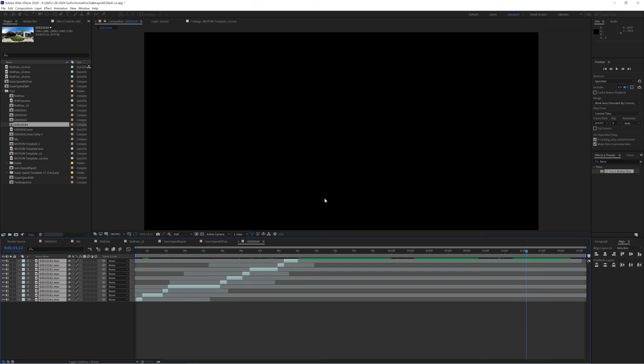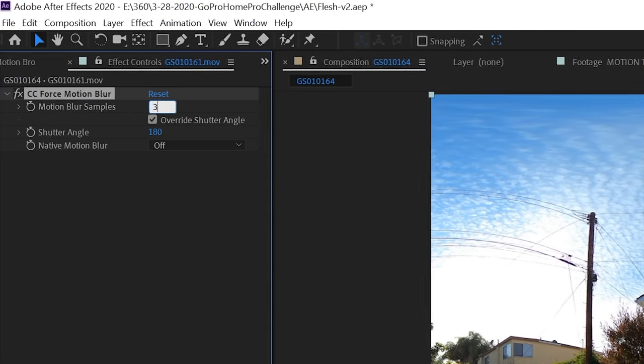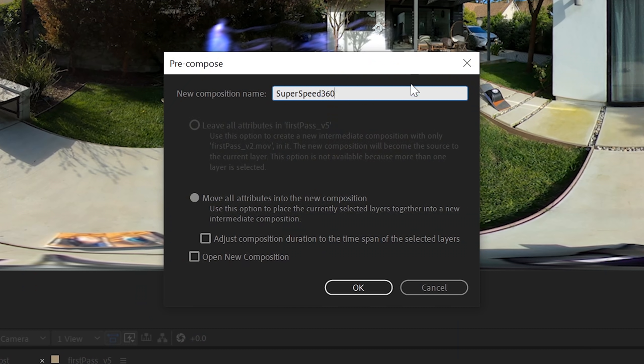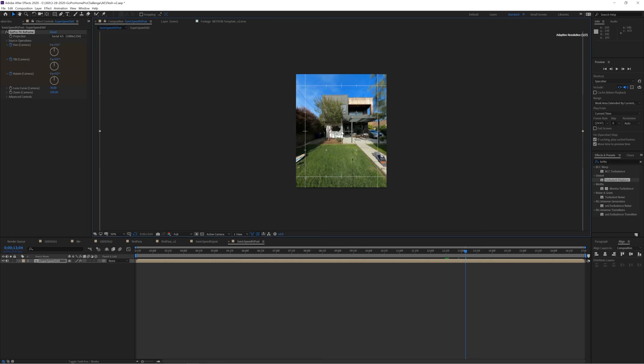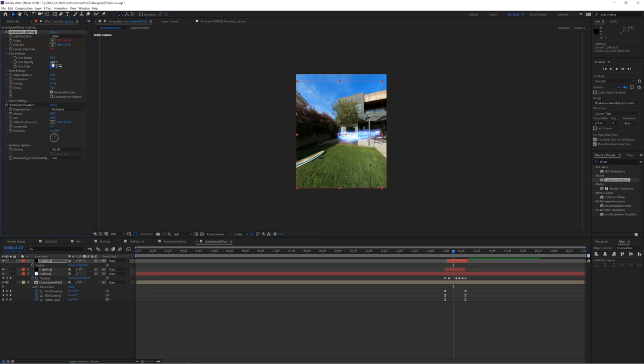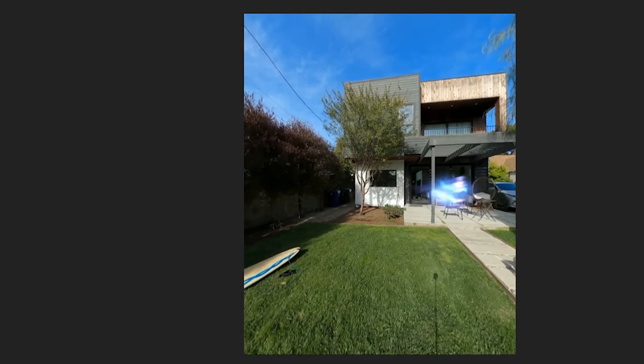Get rid of all the gaps, drop the effect CC Force Motion Blur on all the running footage. Now, pre-comp everything and drop in the GoPro FX Reframe plugin. Reframe it to follow your action. Add some advanced lighting effects, color grade it, and you are done. Piece of cake, if you know your way around After Effects.